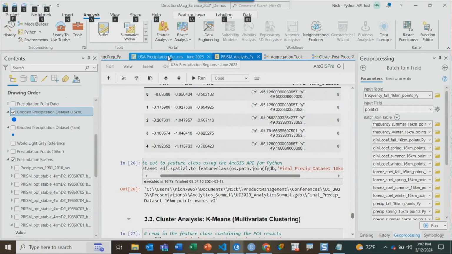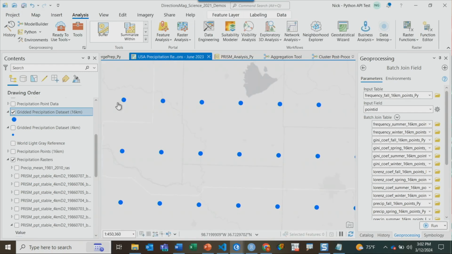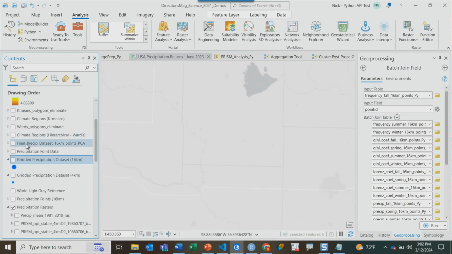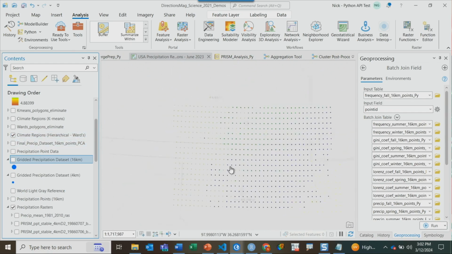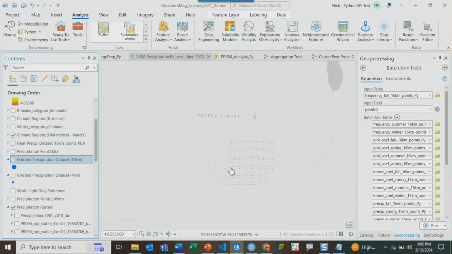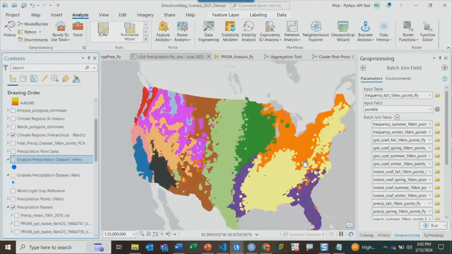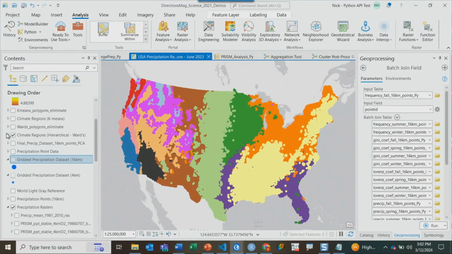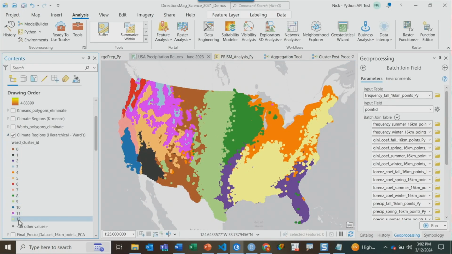So now, going back to the map, I can look here, and I'm actually looking at the results on the map here. And so each one of these points now has an attribute appended to it, which signifies one of those 13 clusters created by the scikit-learn algorithm.